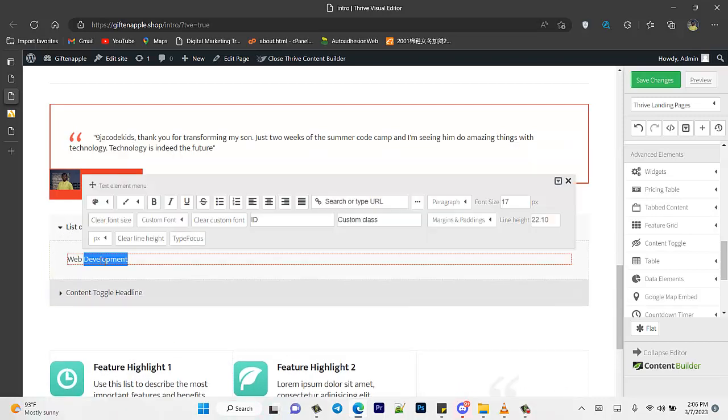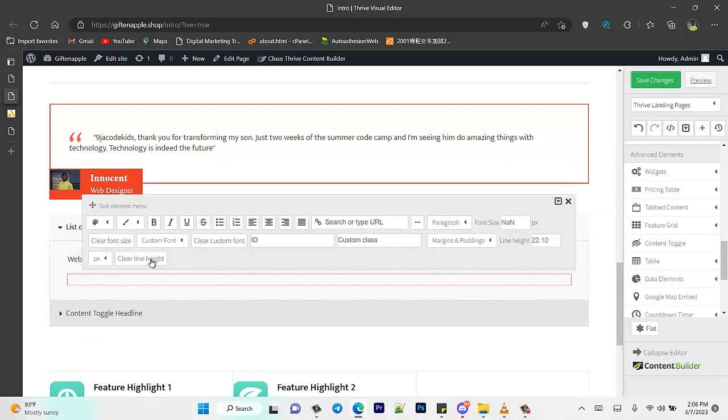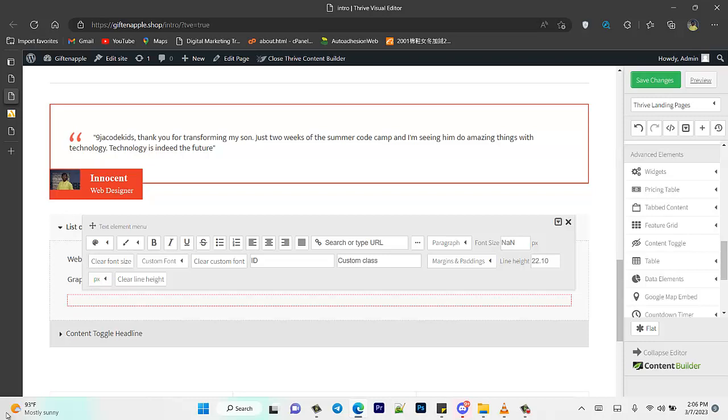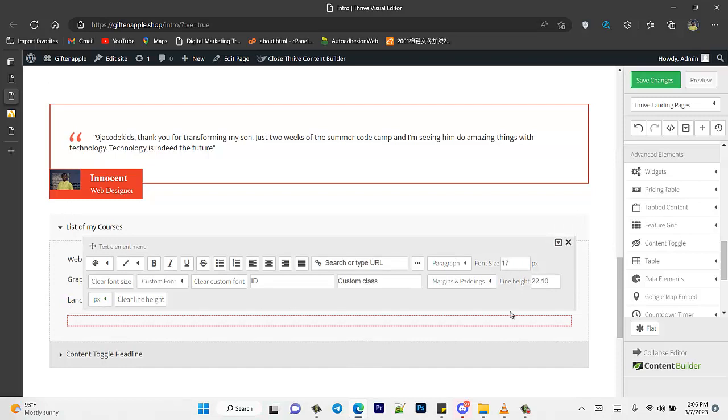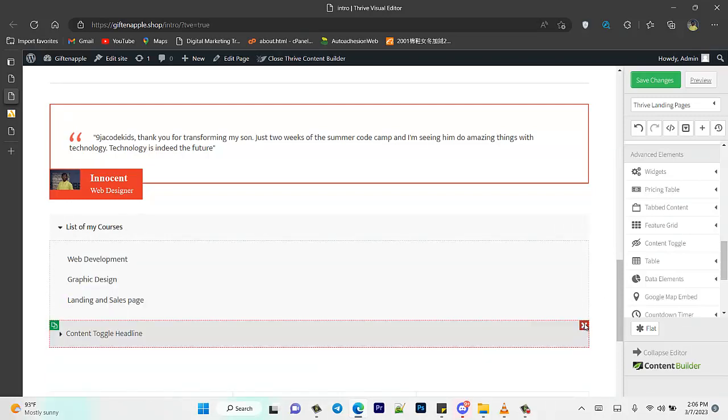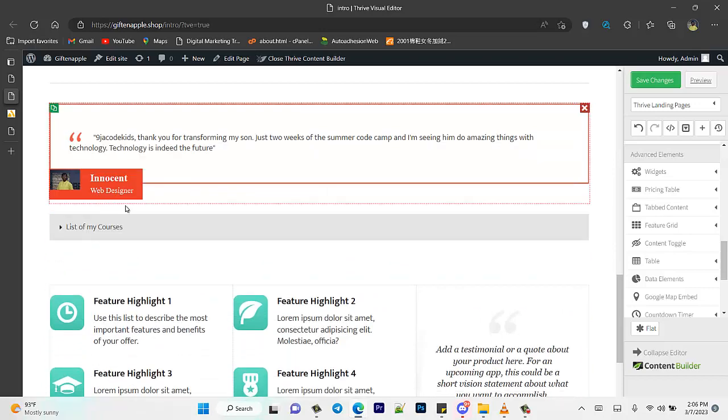I'm going to select this. Once I'm done, I'm going to press enter. Then I'm going to write graphics design. Enter. I'm going to click again. Okay, landing page and sales page. You see, I'm going to press enter. So that is how I'm going to add them all, and then cancel this now. So anytime somebody comes to my website, let me save now. Don't forget to always save.